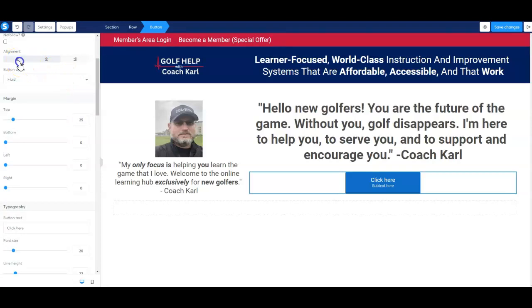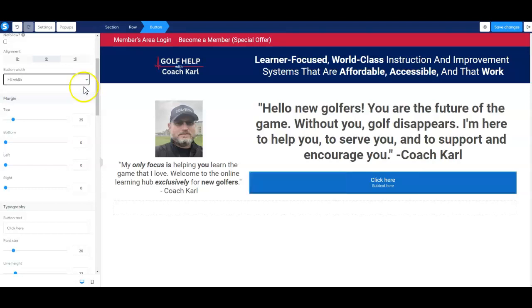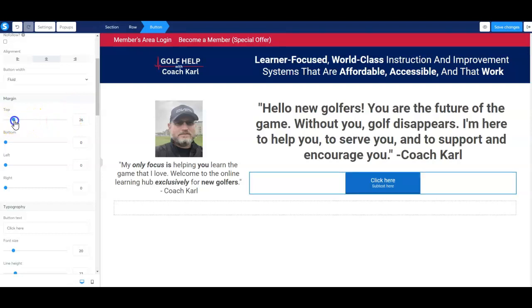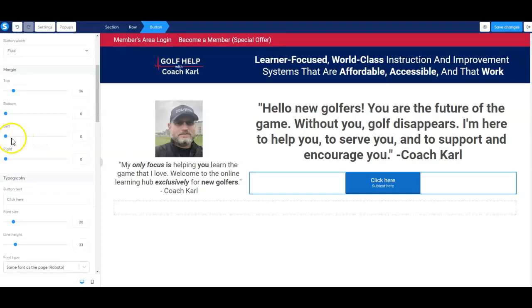Okay, so here I can align this button left, I can align it right, or I can align it middle. I like the middle. Button width can be fluid or full width. Nope, I don't really want it to be full width. I want it to be fluid so I can adjust it. Margin, I can add some top margin if I wanted to. I can move it around a little bit. I think it needs to go down slightly. Bottom margin, I don't think I need any bottom margin on that. I think we're okay where we're at. And then left or right, let's just see what we got. No, we're all right with that. There doesn't need to be anything like that.